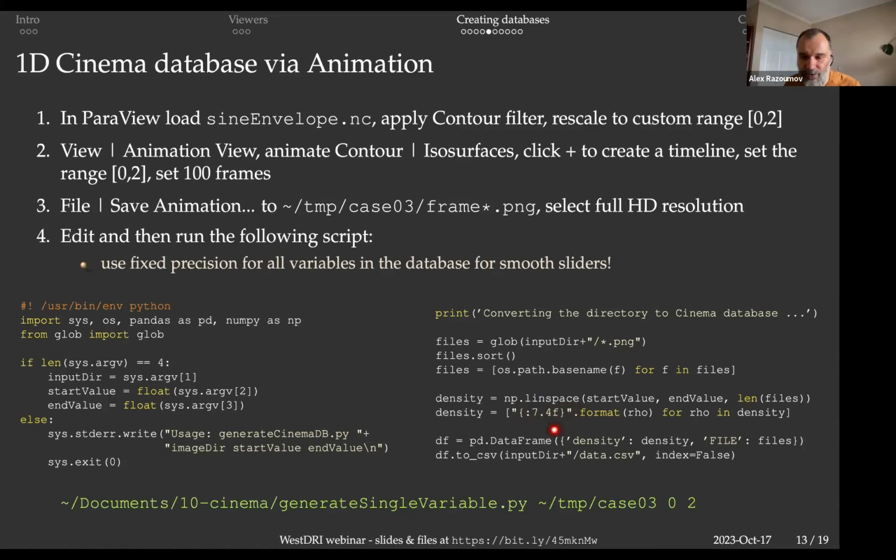So you will see that in a second. Here I create a pandas data frame that contains 2 columns: a density column and a file names column, right? Then I take the data from these 2 lists, the files list and the density list, and write it into a data.csv file.